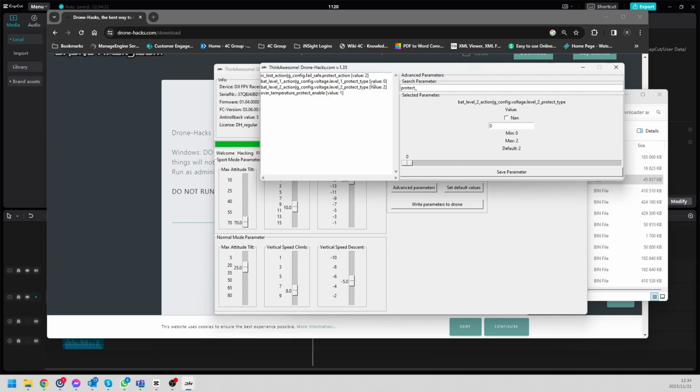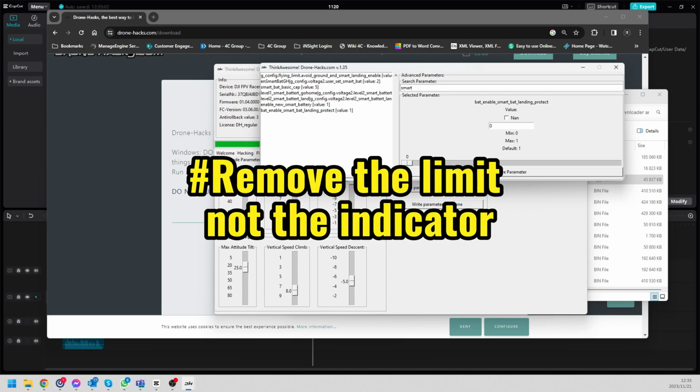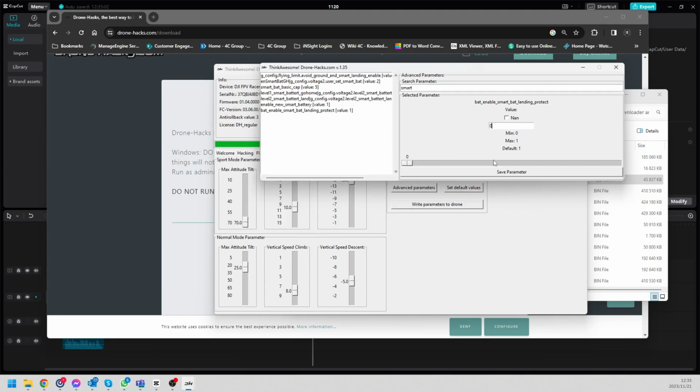And the last one I do want to do is I want to just make sure that my smart battery option has been disabled as well. So you guys can see my battery smart landing protect value. I'm also going to change to zero. Okay. So the settings I've changed now is essentially removed my battery level indicator. So if you are worried about your battery going down, you want to have it turn off your controller or your goggles and the drone will initiate return to home. It will not on low battery.